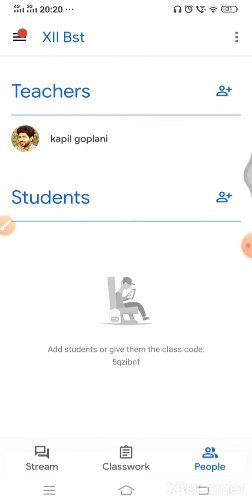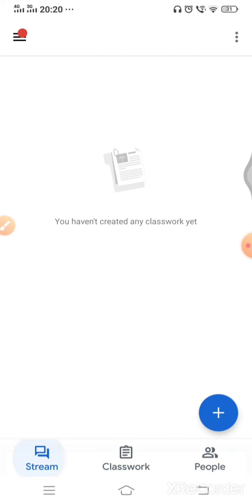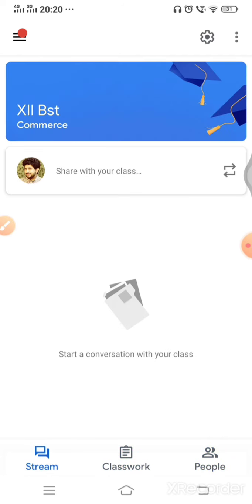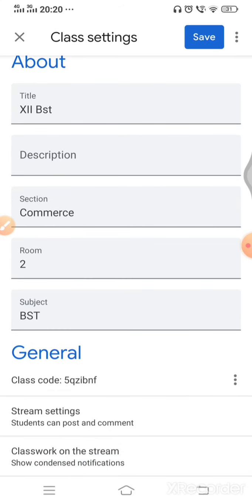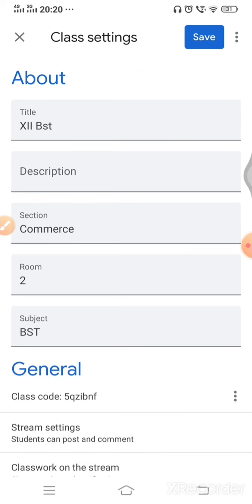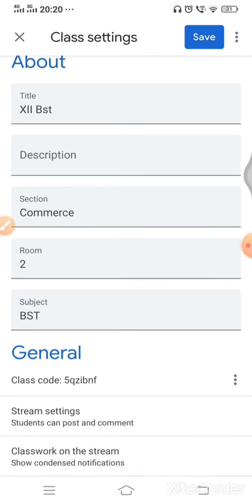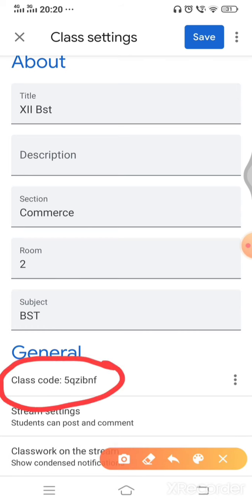After that, if students are not able to join with a Gmail account, you can just give them the class code. So here in the settings button you can see the class code mentioned. Here it is mentioned, as I am highlighting, the class code is automatically generated.